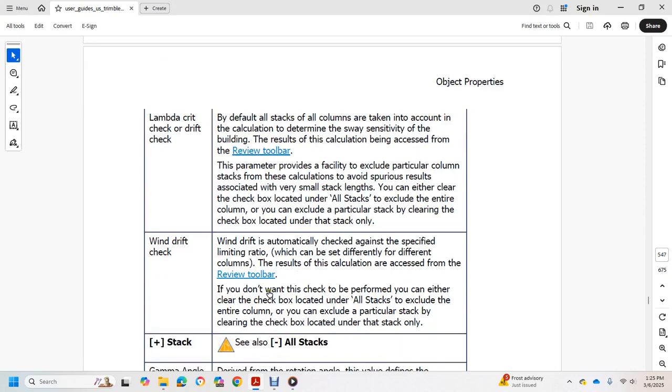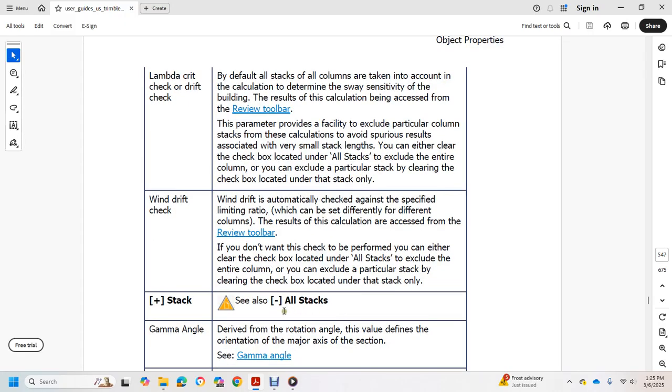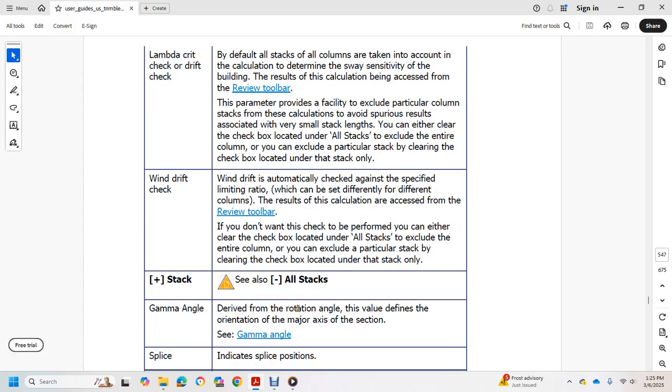Wind drift check: wind drift is automatically checked against the specified limiting ratio, which can be set differently in different columns. The result of the calculation is shown in the review toolbar. If you don't want to check with this performance, you can either clear the checkbox located on all stacks to exclude the entire column, or exclude a particular stack by checking the checkbox located under the stack only. See also all stacks. Gamma angle derives the rotation values and defines the orientation of the major axis of the section.